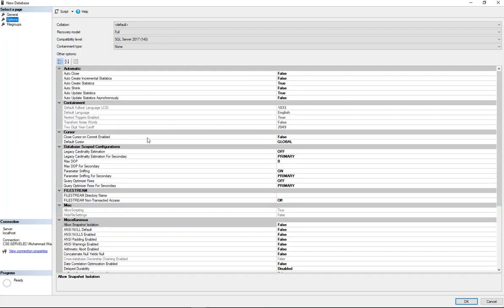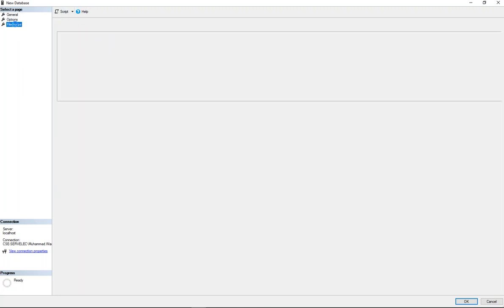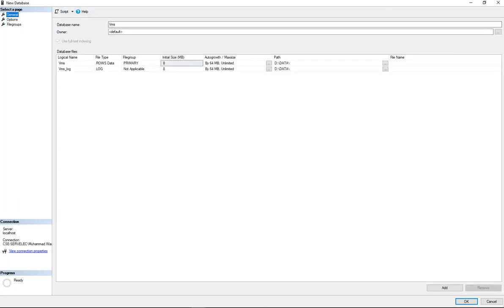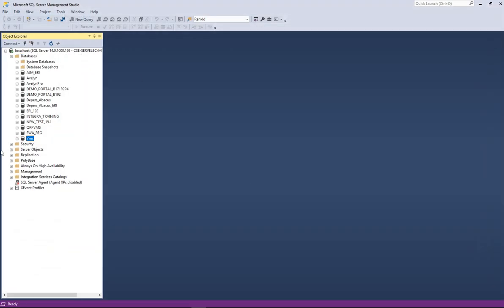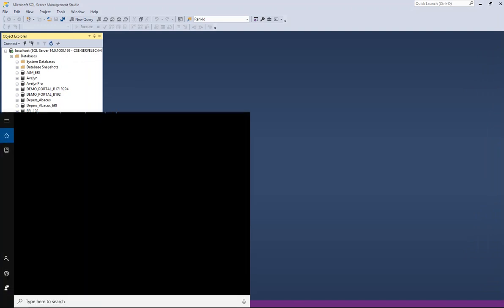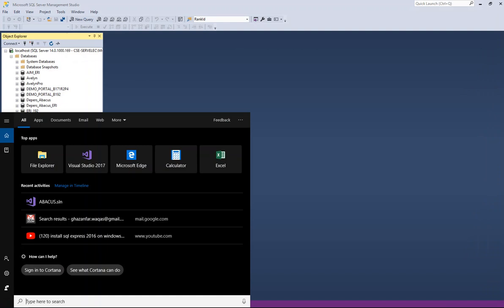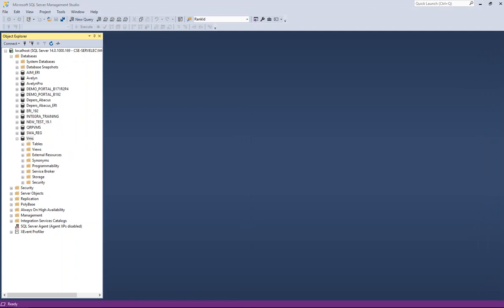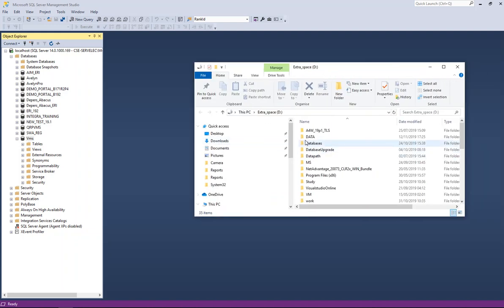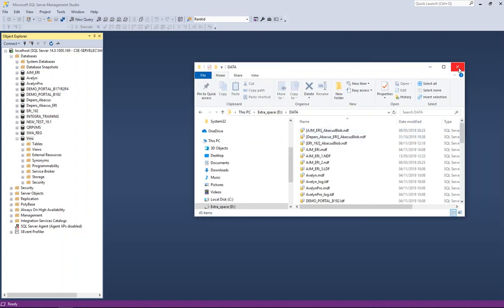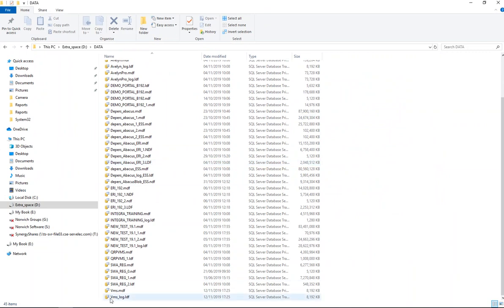So these are all the options. You can go through them, but I normally don't make any change here. In general, when you click on create, you have this database. As I selected the folder location earlier, we can go to drive D, and here under data, you can see that we have the VMS file here.